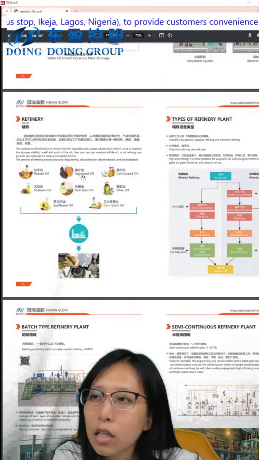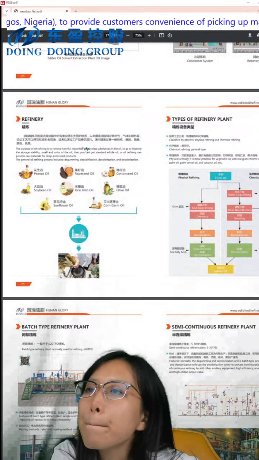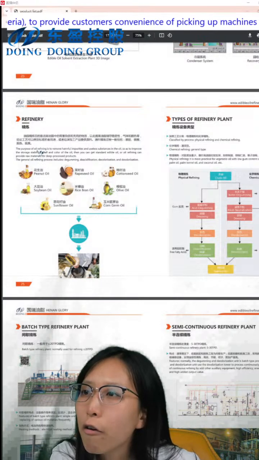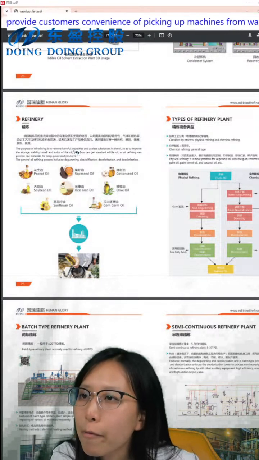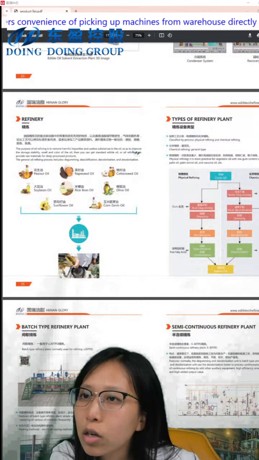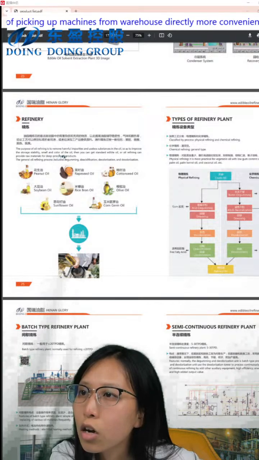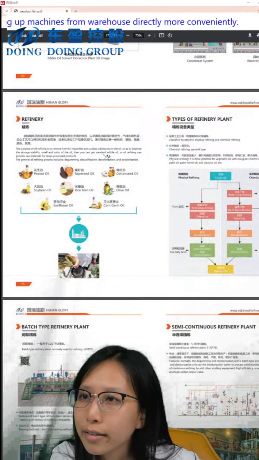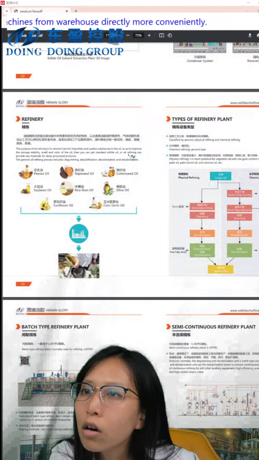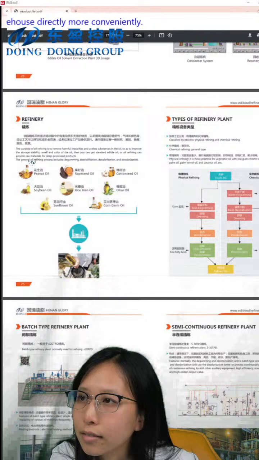Okay, then let's learn about refining. The purpose of refining is to remove harmful impurities and useless substances in the oil, so as to improve the storage stability, smell, and color of the oil. Then you can get standard edible oil, or refining can provide raw material for deep processed products.